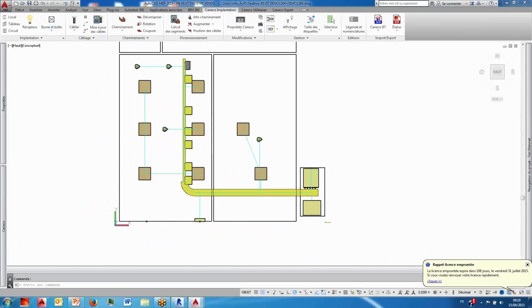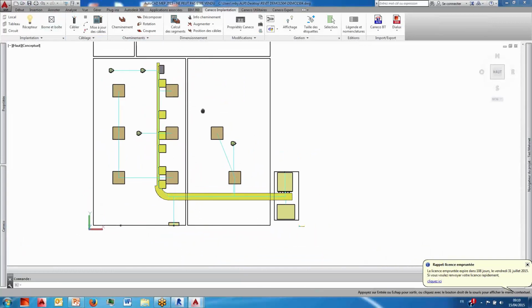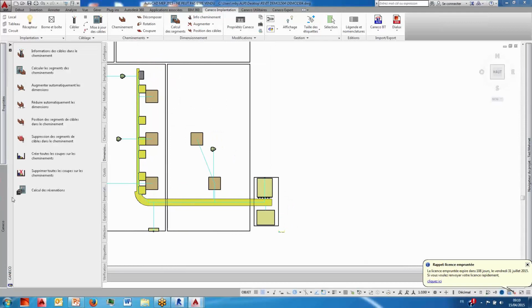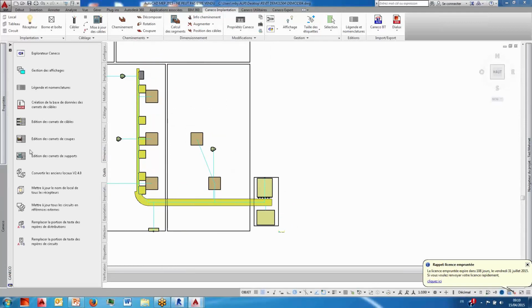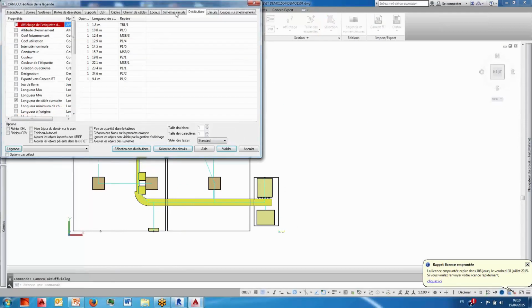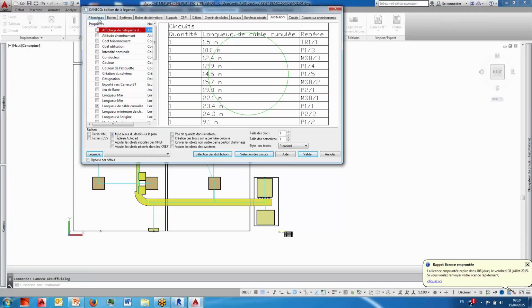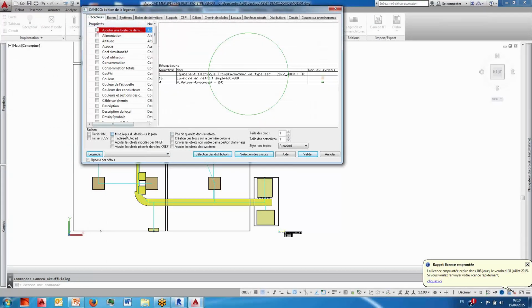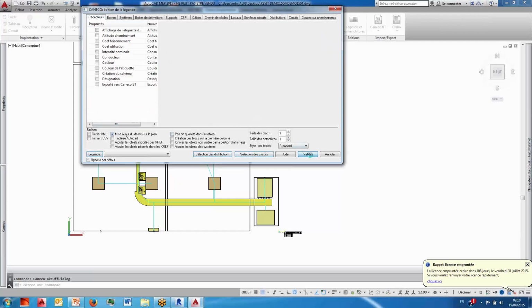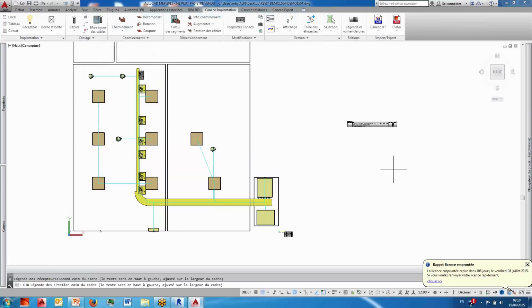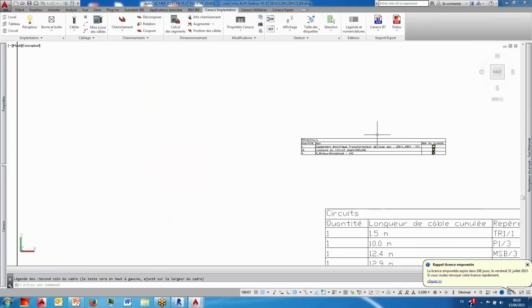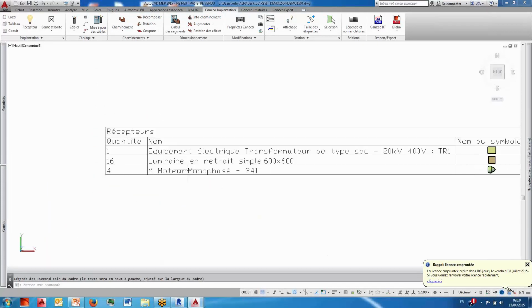So at this point, we can also create some legend. You can create a new legend of all the equipment, a sample legend, you know, just for the list of materials. And you can see here the legend, the motors and the lights.